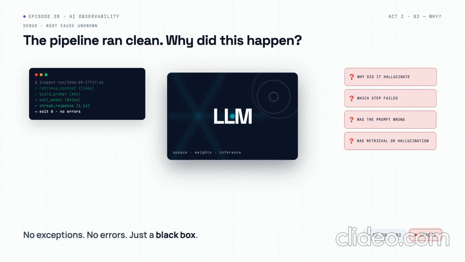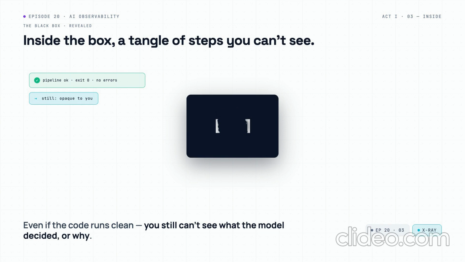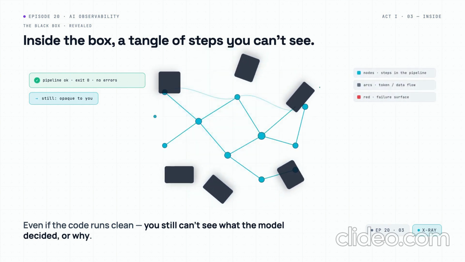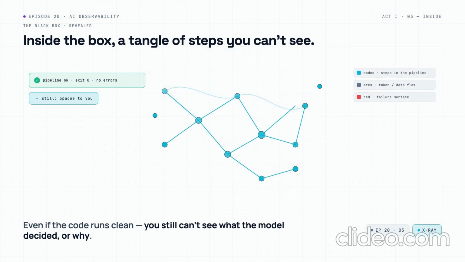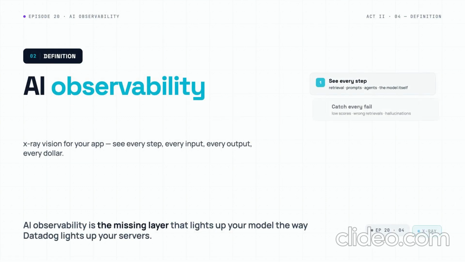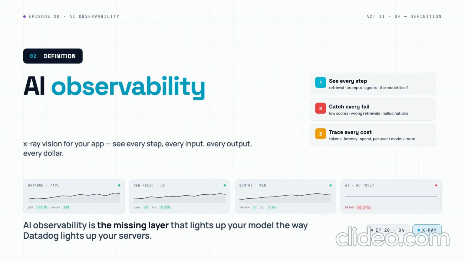The pipeline ran clean. No exceptions, no errors, everything looks fine. Except the model is a black box. And inside that box, you cannot see a thing. This is the exact problem AI observability solves. Think of it like X-ray vision for your app.